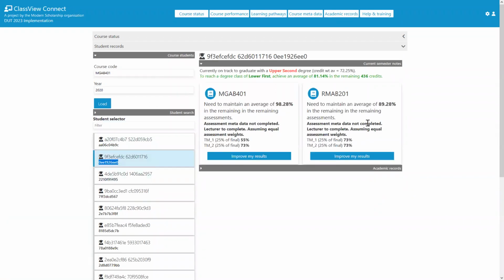So it's saying to the student, you are currently on track to graduate with an upper second class degree, and that's because your credit weighted average is at this value. If you can raise your average to 81% in the remaining credits, so lots of remaining credits in this program, and if you can raise your credit weighted average, then you can graduate with a lower first instead.